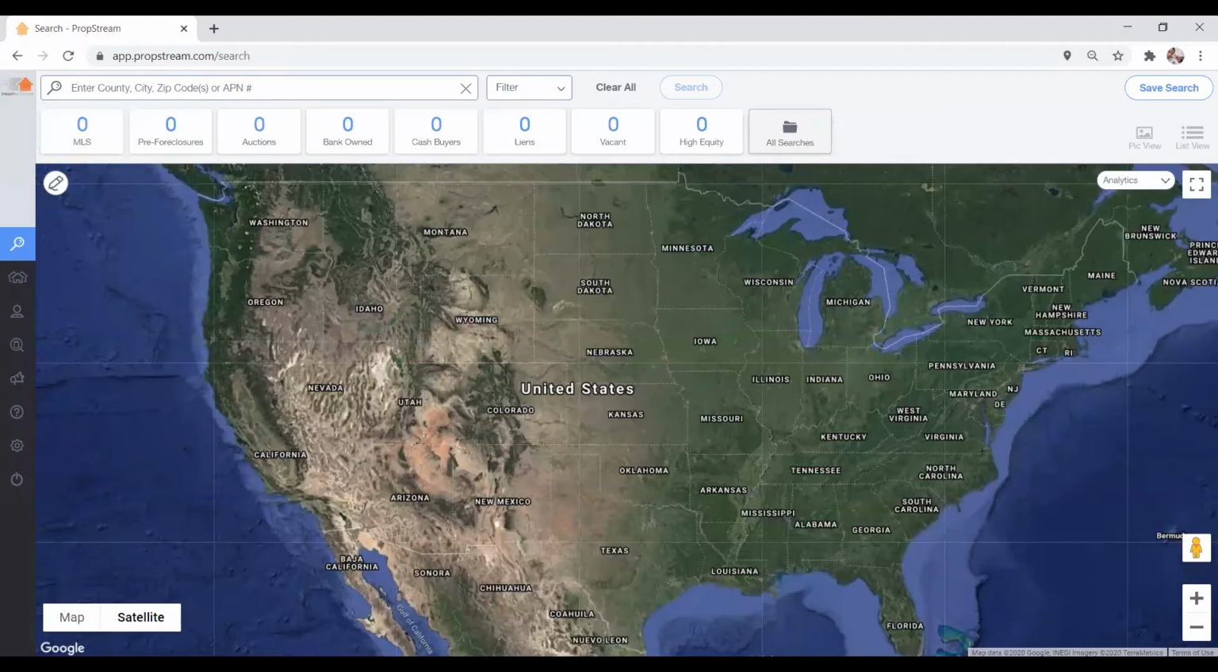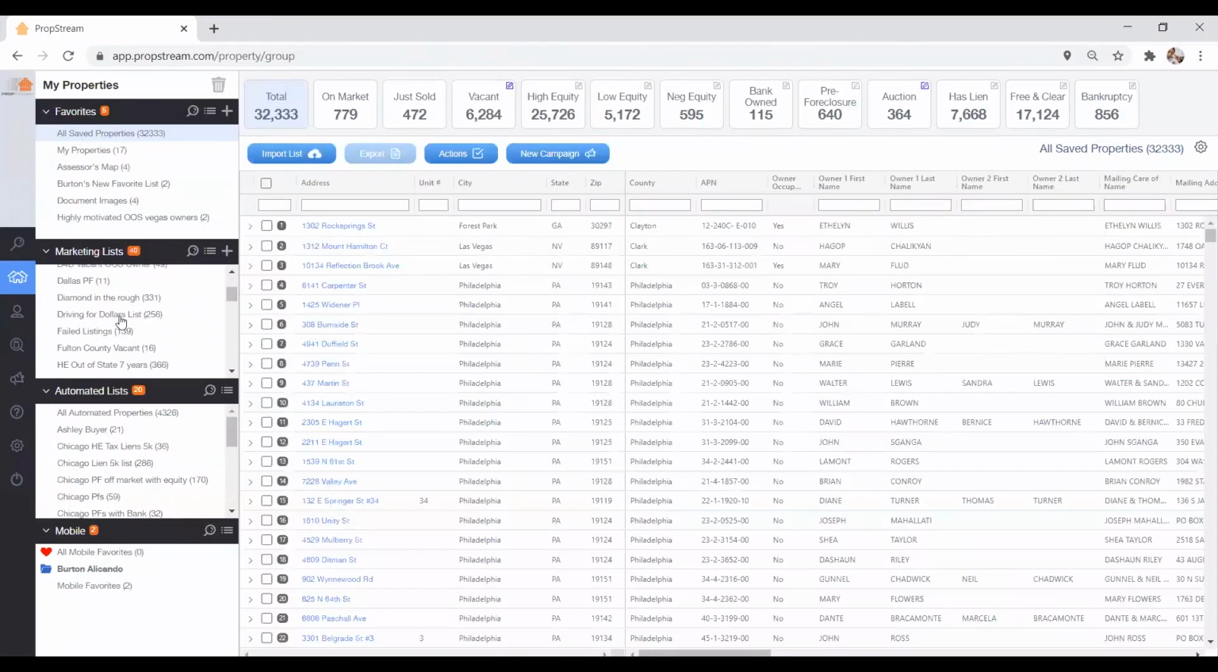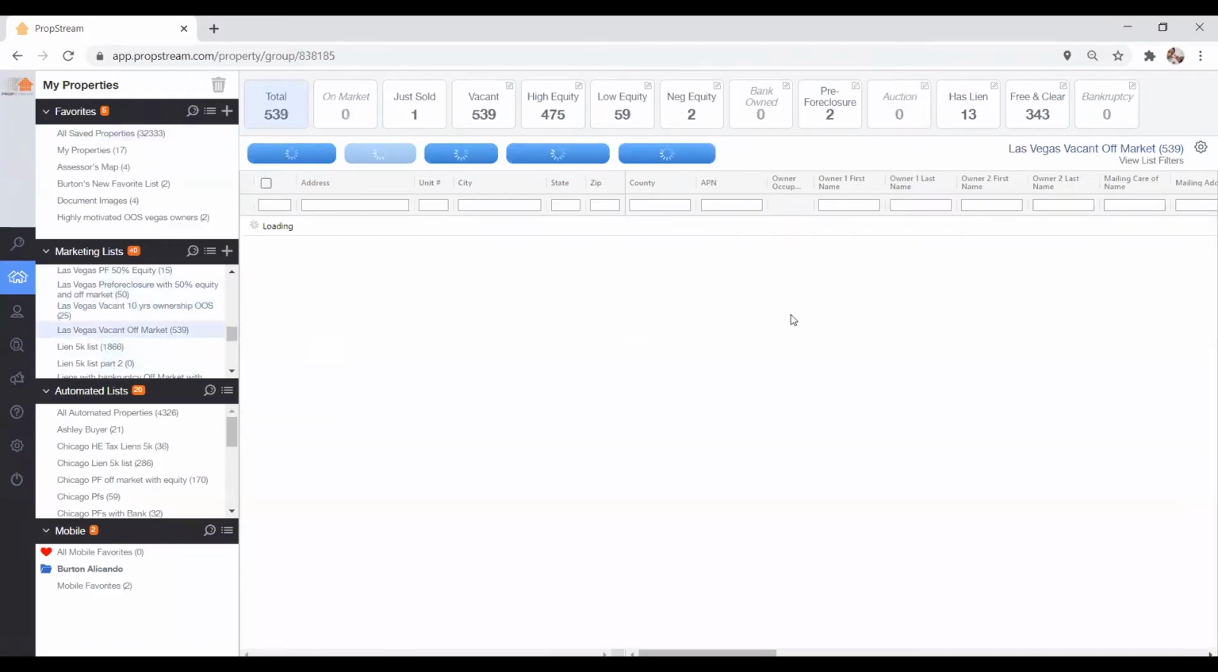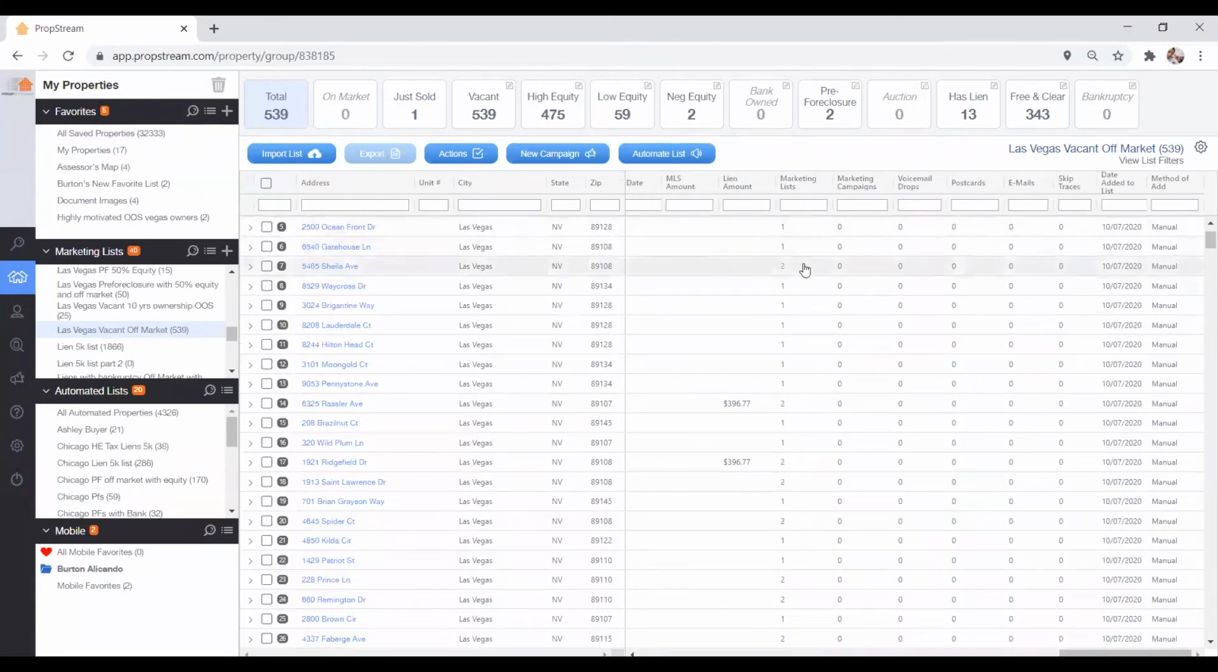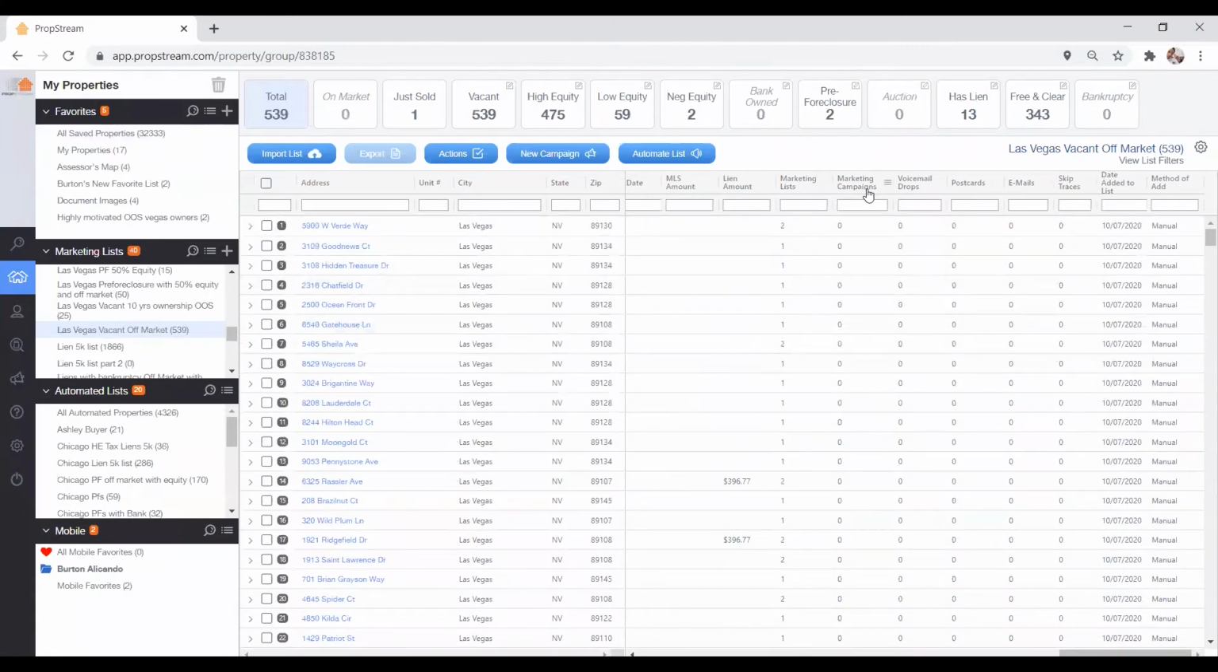With List Automator, you'll be able to identify redundancies and duplicate records by going into your My Properties page and clicking on a marketing list. From there, you can scroll to the very far right and locate any properties that are in multiple marketing lists, any properties that might be in a marketing campaign already, have been sent a voicemail drop, a postcard, an email, or have been skip traced.